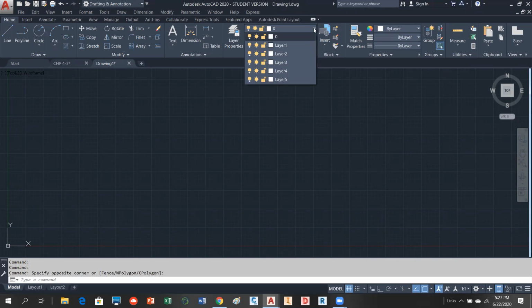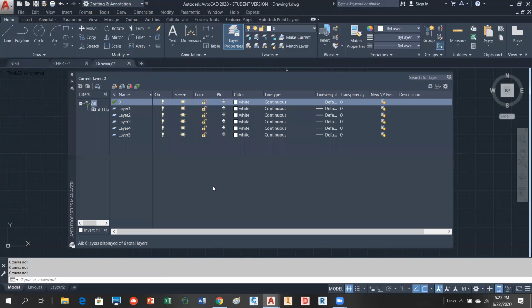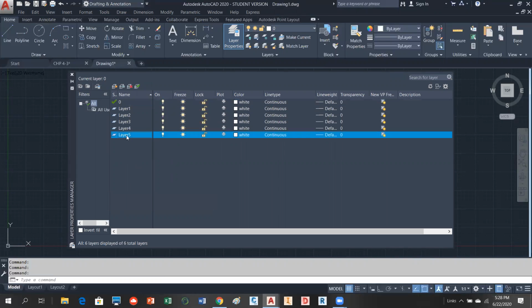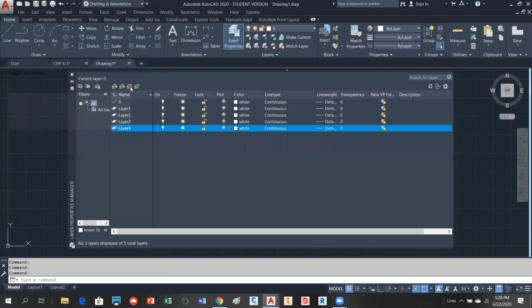Okay, perfect. So let's go back to the manager. I wanted to show you, if you wanted to delete a layer now, you could. So if you clicked on, let's say, layer 5, and up here you'll see this delete layer, just select that and it should make it disappear for you, okay? Remember, once you have objects on that layer, you cannot do that, which is a good thing because otherwise you could purge your whole drawing away.